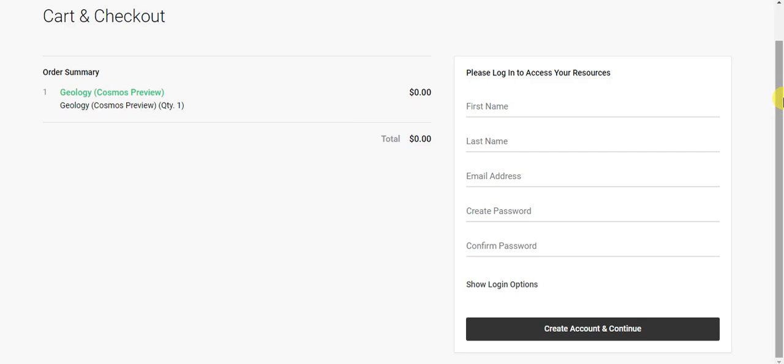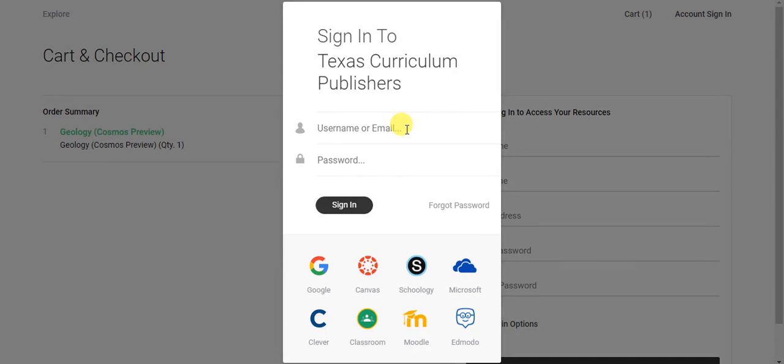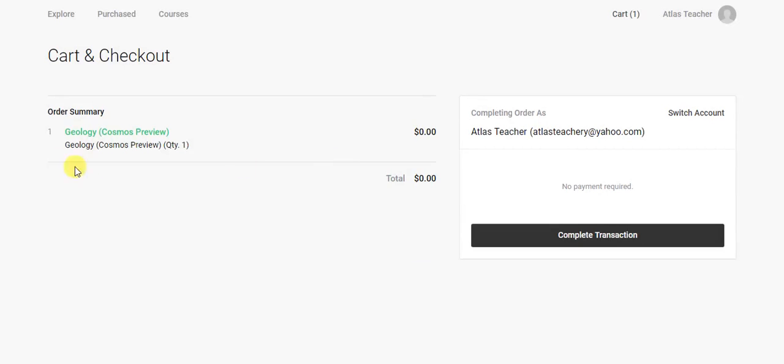Once your account has been created, you can log in by selecting Account Sign In, entering your email, and signing in.